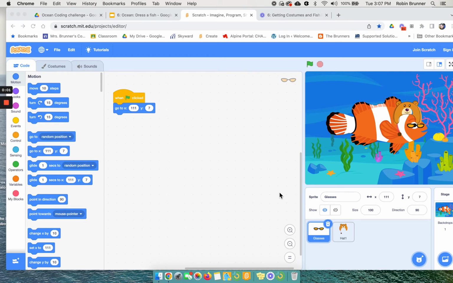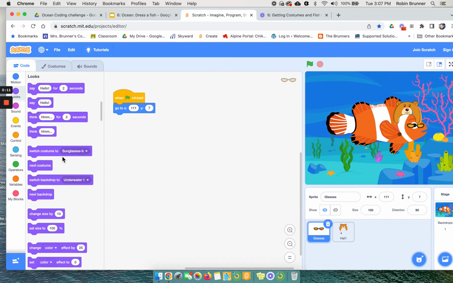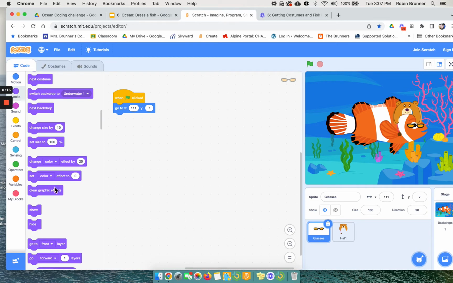Hello boys and girls. Well, we are going to do what I call making a button. So the first thing I want to do is hide these things because I don't want them to show up on the fish to start with. So I'm going to say when the flag is clicked, I want it to hide. And I also want it to go to costume 1.